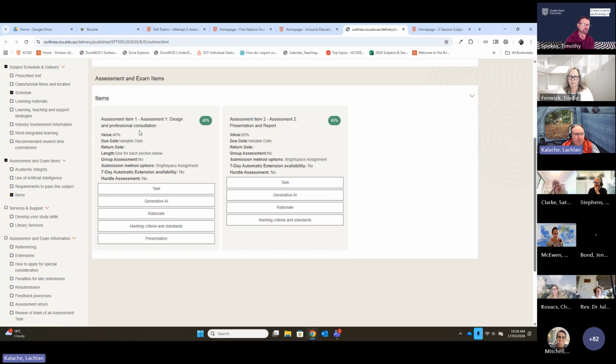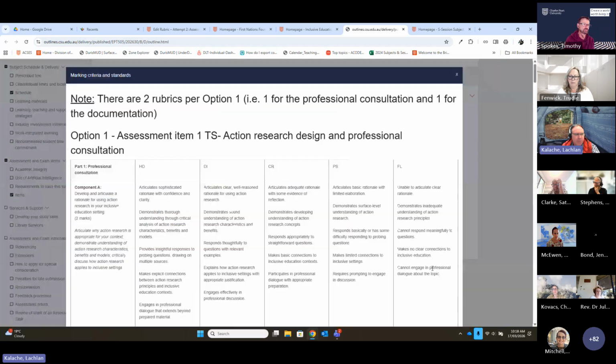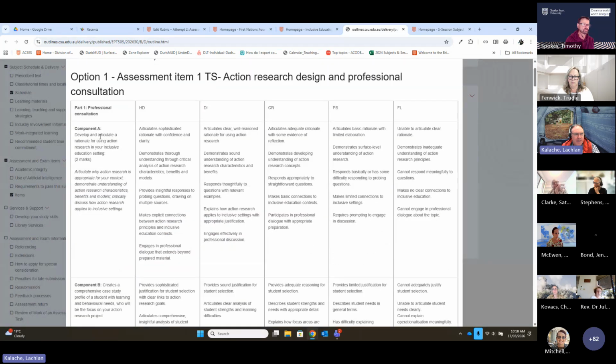Okay, professional consultation, it's worth 40%. And if we have a peek at the rubric itself, you'll see that they've clearly separated out the different parts.